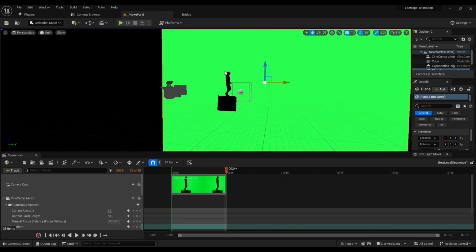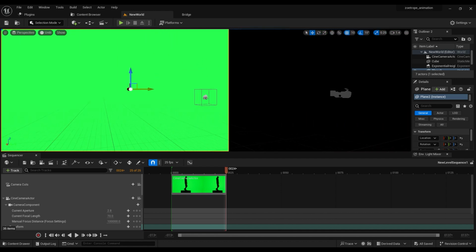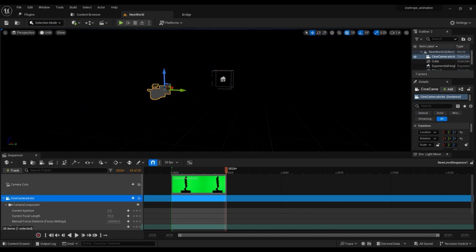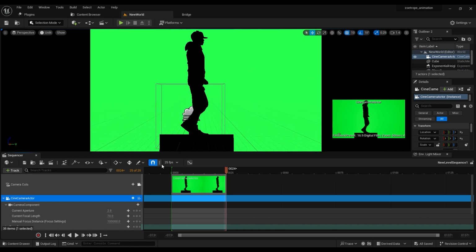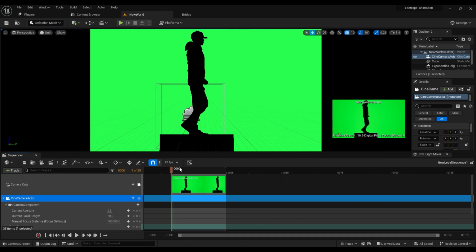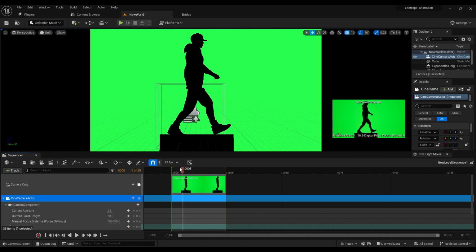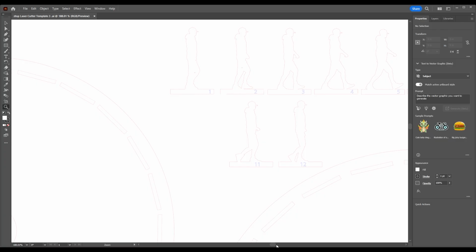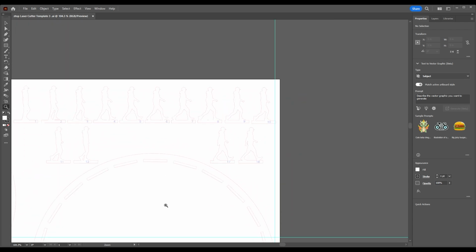Our setup is very simple. We have our camera facing our actor from a side profile. I have a green plane that has an emissive material on it, meaning it will be our light source for the scene. If I go through frame by frame, you can see every frame is a different part of this animation. So I exported it as a JPEG sequence, and we can bring it into Adobe Illustrator to prepare everything we need for the laser cut files.